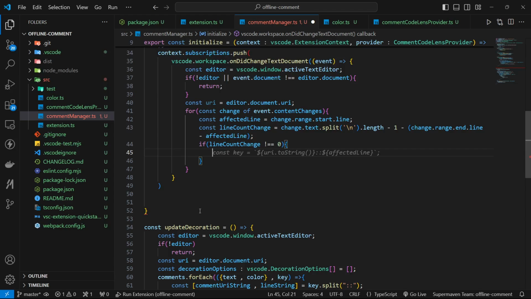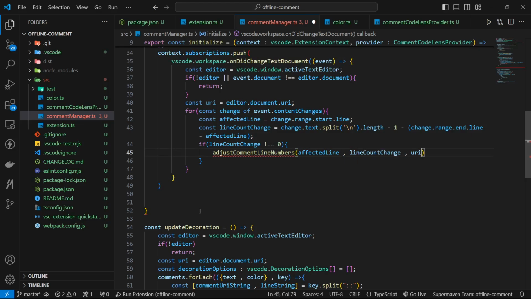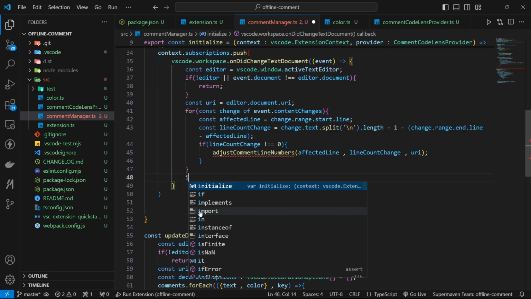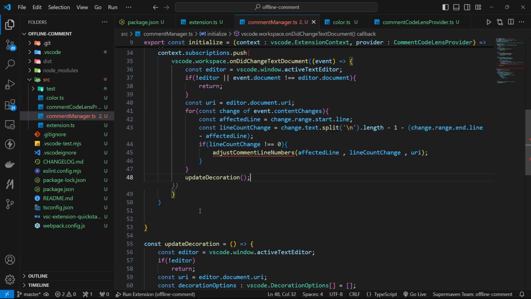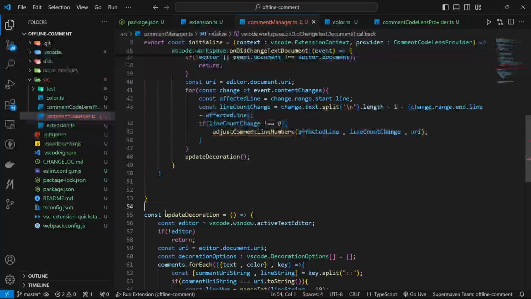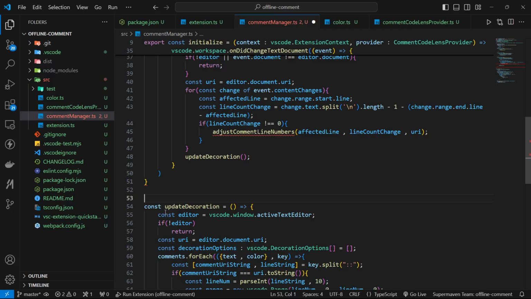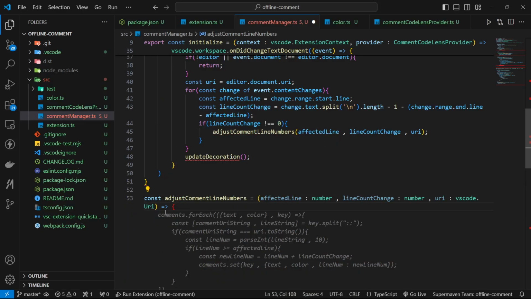then what we need to do is call the adjust comment line numbers function that we are going to create right now. We need to pass in the affected line, line count change, and the actual URI. Okay, and if everything seems fine, just call update decorations to update. That is great. Now let's create const adjust comment line numbers.